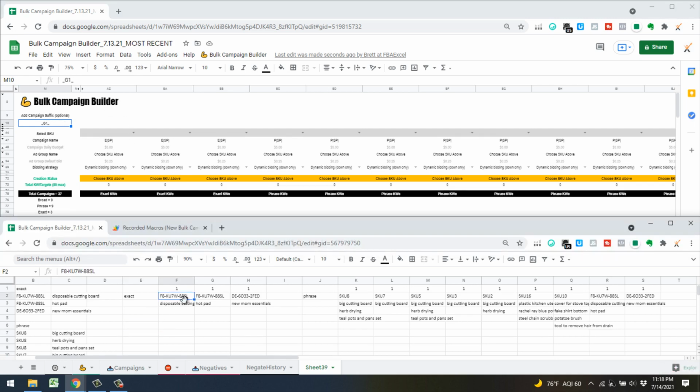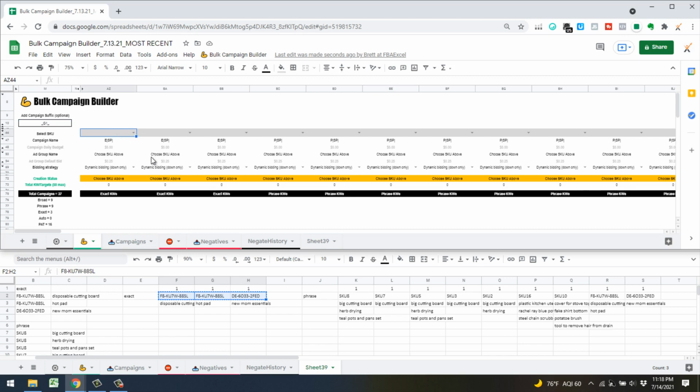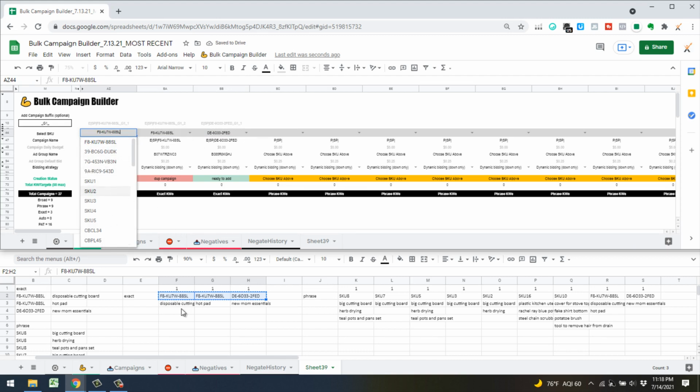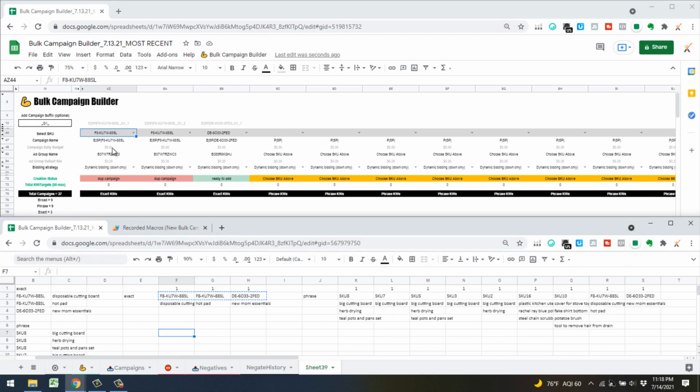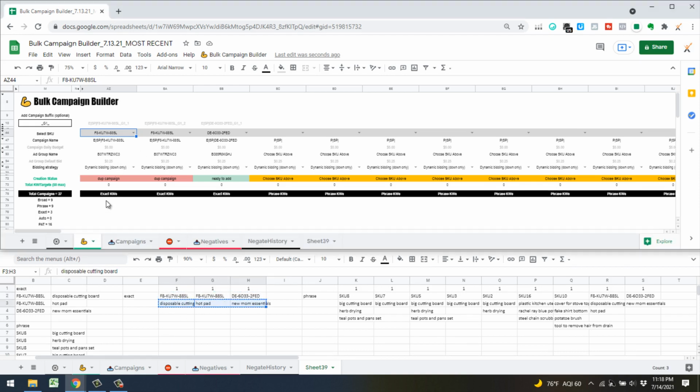And for my single keyword exact campaigns, the quick keyboard shortcut for values is Control-Shift-V. And then you can see here too, I've got a drop down with all of my SKUs as well, but if you paste the actual value and it's the exact value, then you won't get an error. And then our single keywords just go here, horizontal.